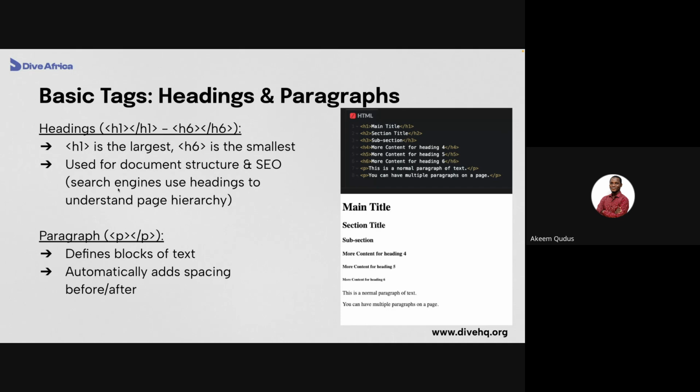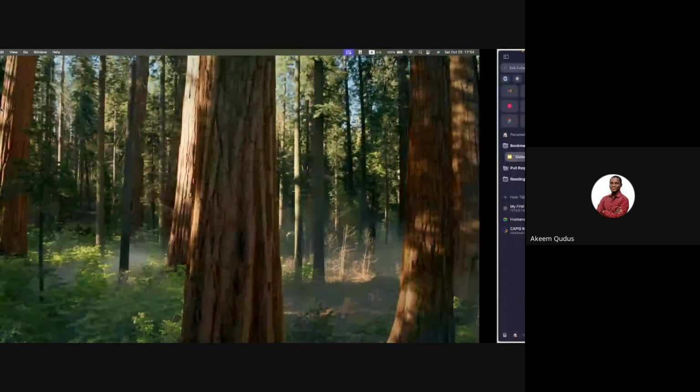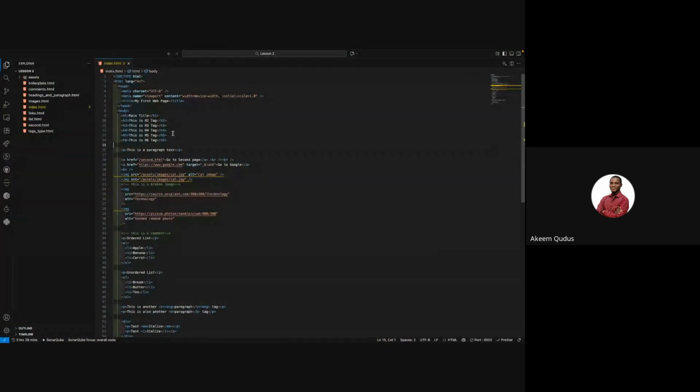What are the basic tags for headings and paragraphs? When we talk about typography in HTML, the basic tags are H1 to H6, H1, H2, H3, H4, H5, H6, and then the paragraph. H1 is the largest. Let me go back to my VS Code. We have this H1 here saying main title, and then we have the H2, H3, H4, H5, and H6.